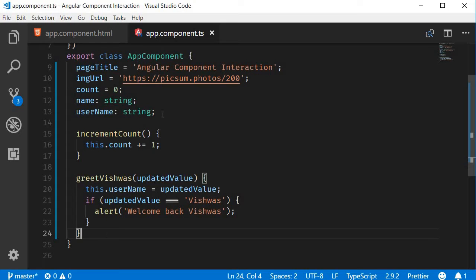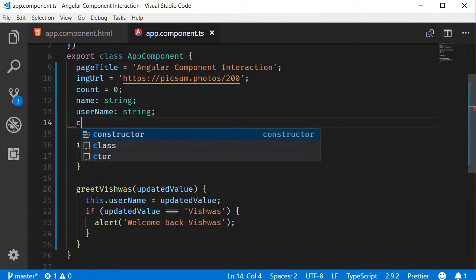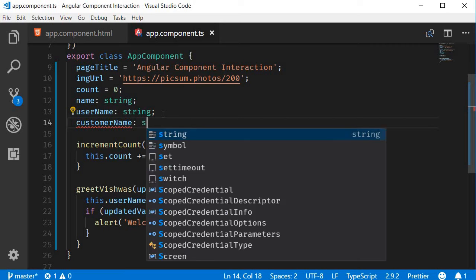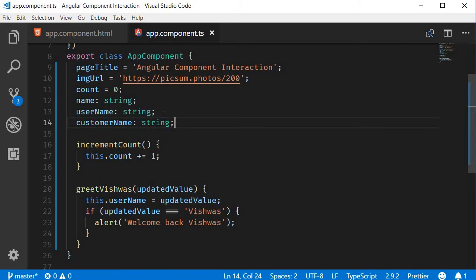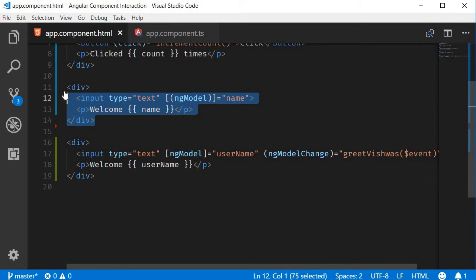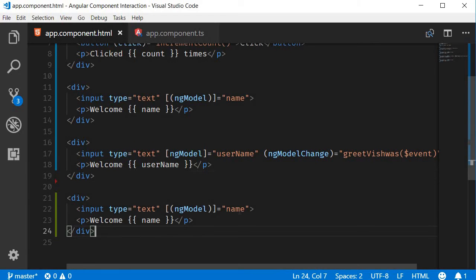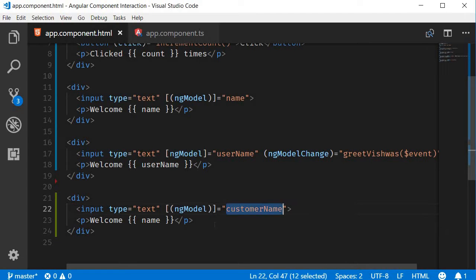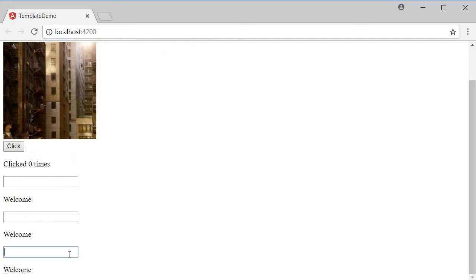I'm going to create a new property called customerName, which is of type string. In the template, we are going to two-way bind it with an input element. So I'm going to copy paste the code and change name to customerName. If we take a look at the browser, it should be working as expected.